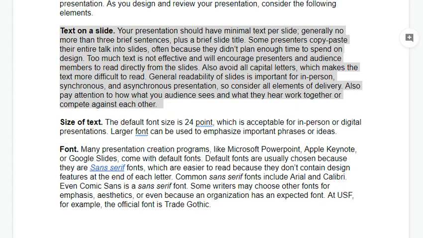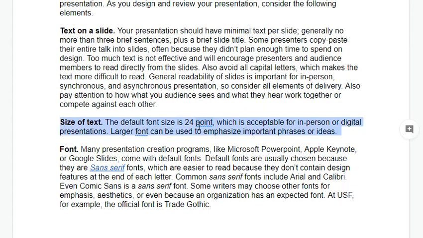General readability of slides is important for in-person, synchronous, and asynchronous presentation, so consider all elements of delivery. Also pay attention to how what your audience sees and what they hear work together or compete against each other. The default font size is 24 point, which is acceptable for in-person or digital presentations. Larger font can be used to emphasize important phrases or ideas.